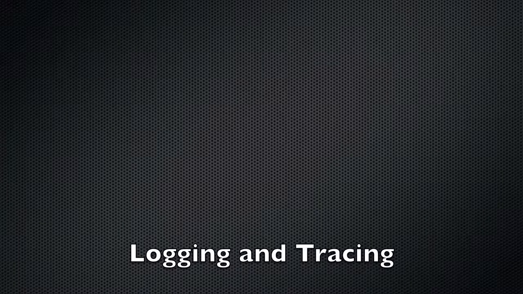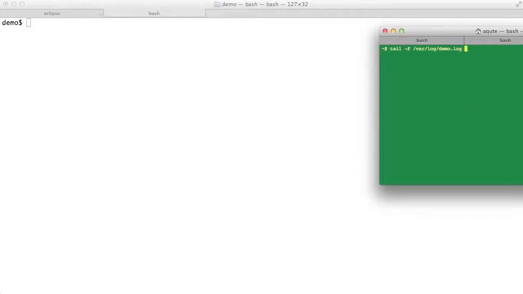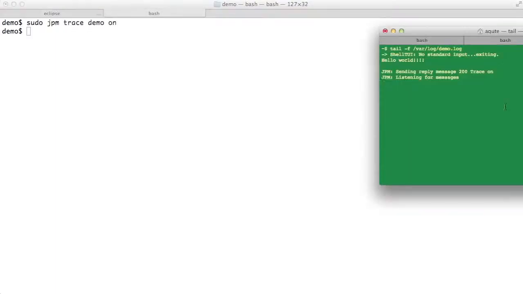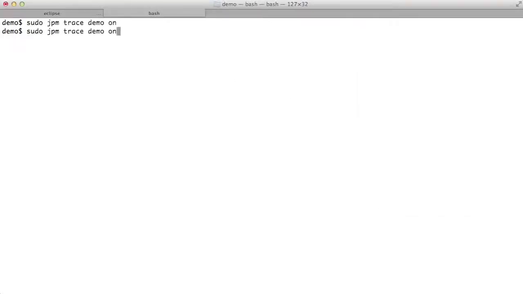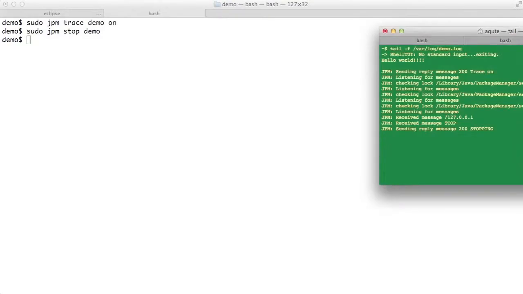Logging and tracing is built into the service model. So if you look, you see the output is a standard log file associated with every service. But we can also turn tracing on. And if we look at the log file now, then we'll see that it actually sends a message every couple of seconds. We can stop the demo, and this will also be logged.